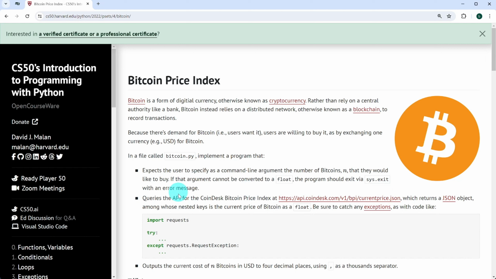Also, our program should be able to query the API from CoinDesk Bitcoin Price Index using this link, and this should return a JSON object, among whose nested keys is the current price of the Bitcoin as a float, and we should be able to catch any exceptions with code like this. This could result probably from a request error. And lastly, our code should output the current cost of n Bitcoins in USD, that's in US dollars, to 4 decimal places, using the comma as a thousand separator.